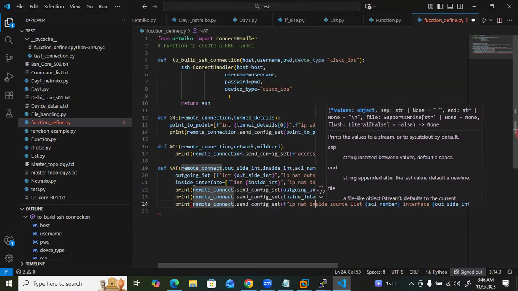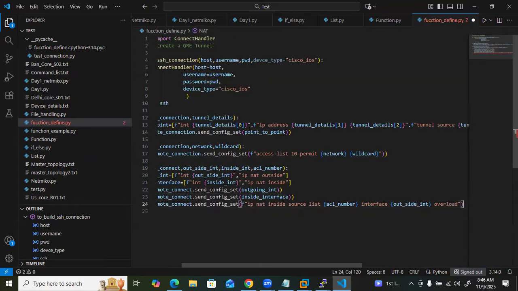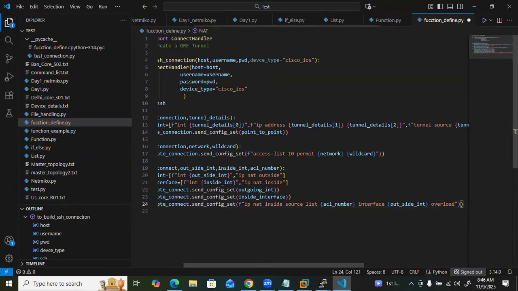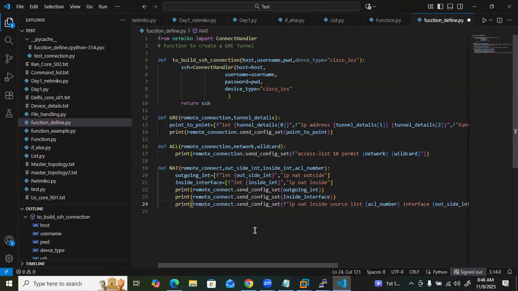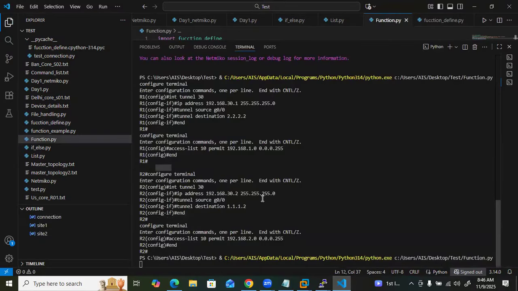So now you have built up your library. This is your NAT configuration, that is the permanent config you have prepared, right? If anywhere in the program, in any project you are doing, the NAT configuration is required, you can call the same function. Now if I run it, it will show us step by step.